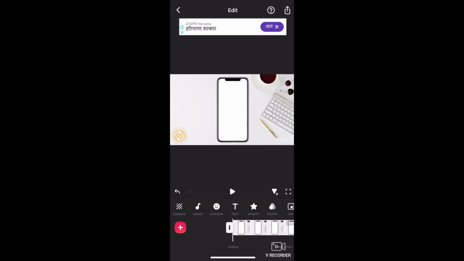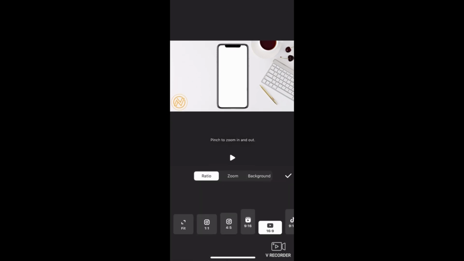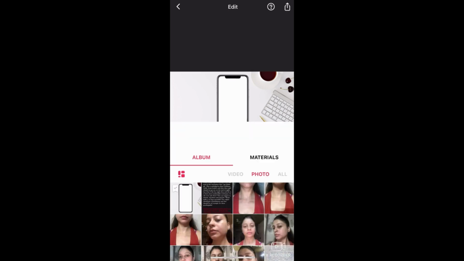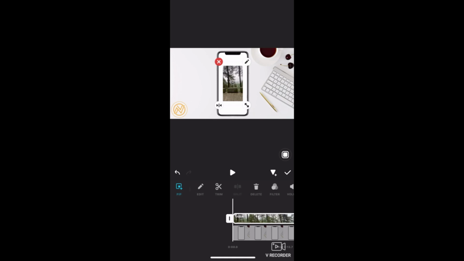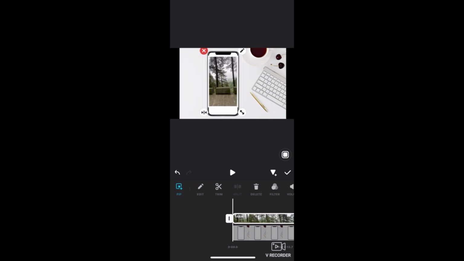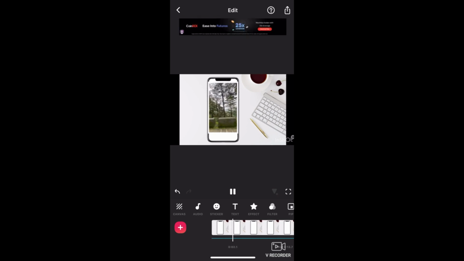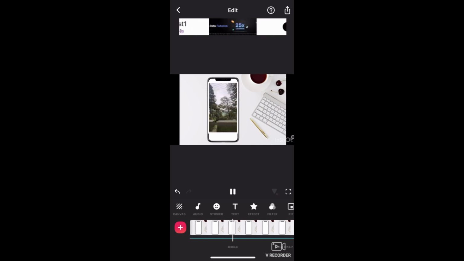Now you need to go to PIP. You can select the ratio before going to the PIP. Tap on PIP. Select the video which you want to play in the mobile frame and adjust it accordingly. Once the screen is adjusted, you can see the volume is there.